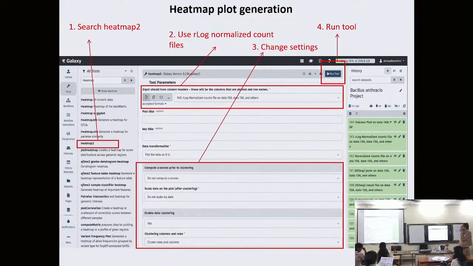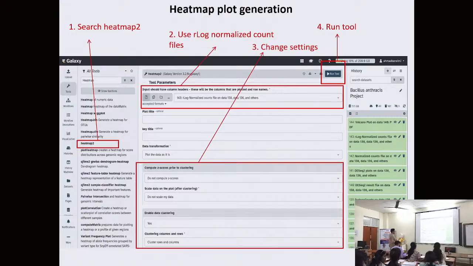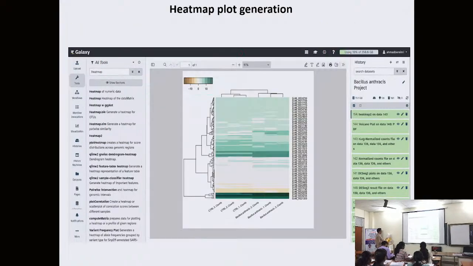Okay, and you can also generate a heat map. For the heat map, you will click on heat map 2, and then you can add the normalized count data, the logarithm of the normalized count data, and then just run it. When you run it, you will see the clustering map, the heat map. The genes with similar expression are clustered.